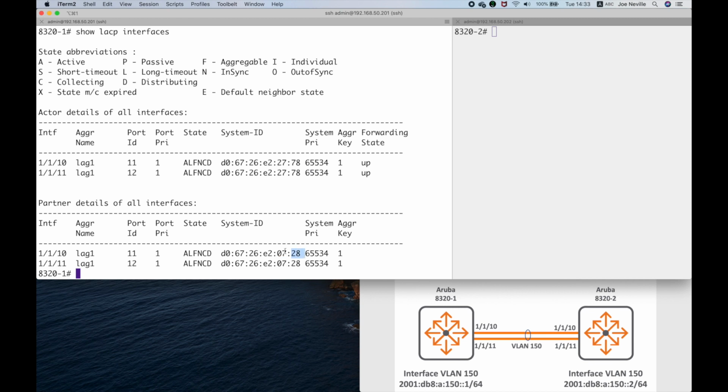Okay, so these are two ends of the link, and why they know about each other is because of the signaling with the LACPDU, the data units that are being sent across the link.